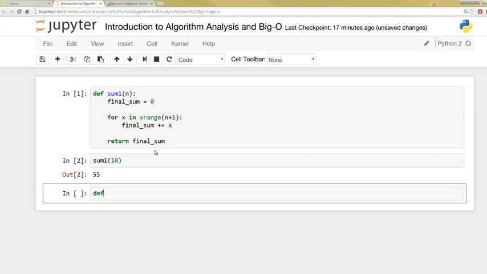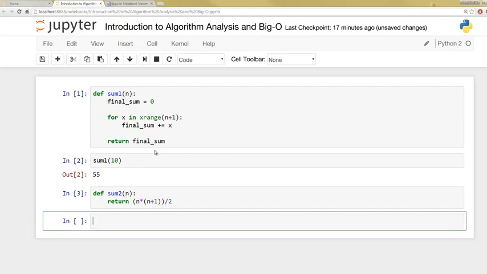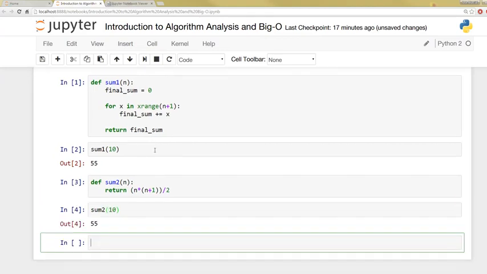Let's say your friend came up with this. We'll call it sum2, the function. And it does the same thing. It takes an input of n and returns the sum of the numbers from 0 to n. But your friend figured this out: n times n plus 1 divided by 2. Let's check if this works. We call the function on 10, and notice we get the exact same thing out. So both functions have the same result, but completely different algorithms.